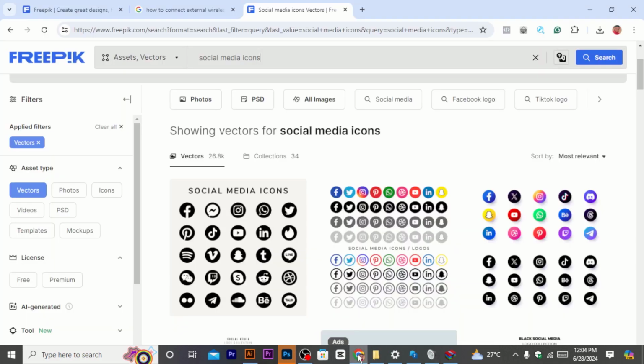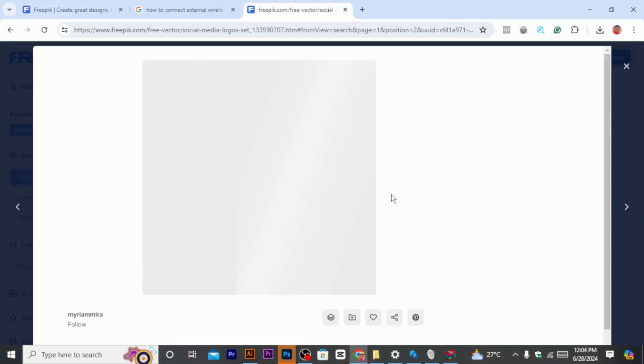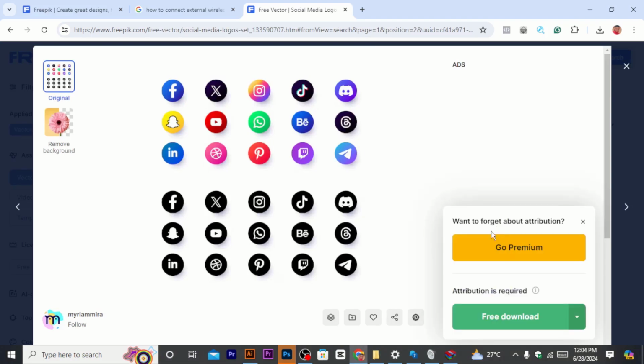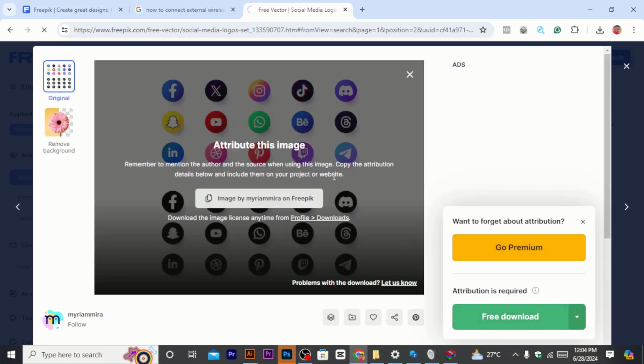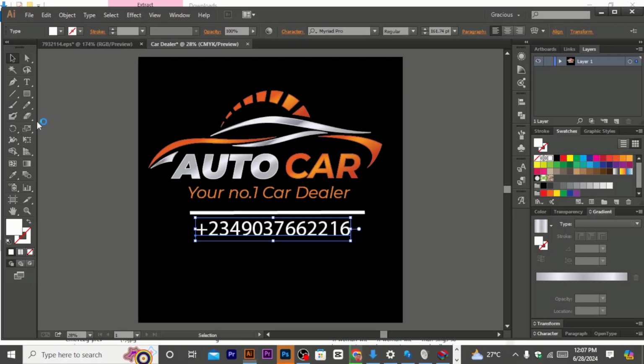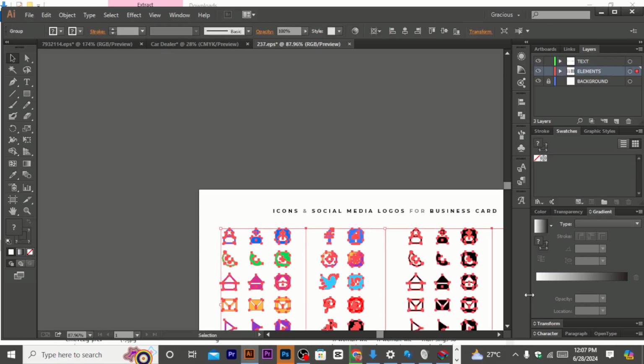Alright, social media icon. Although I have it, but I want to show you how to do that. Click on it. Once you click on it, just select download, free download. As you can see, I have the icon here. Just select it. So once you select it, it's going to load up. Can you see? I have the icon here.